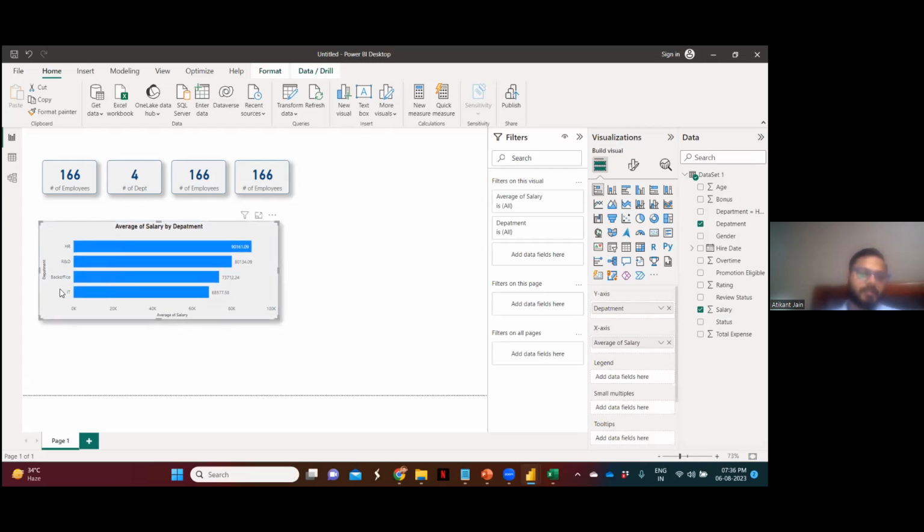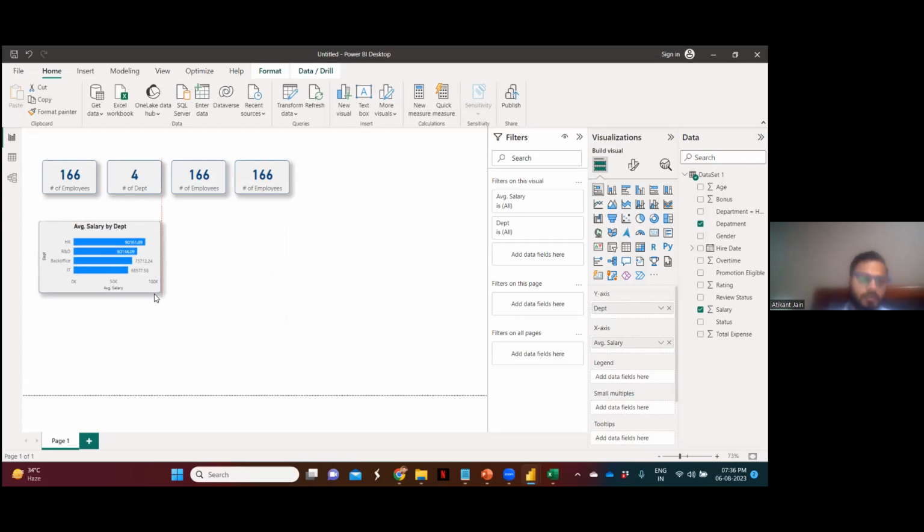Here, this x-axis and y-axis you can change. You can change it to any other name as well from here. For example, you want to write average salary. You just write, and the name will change from this to department, right? So it all depends how you want to show this, create these kinds of visuals.